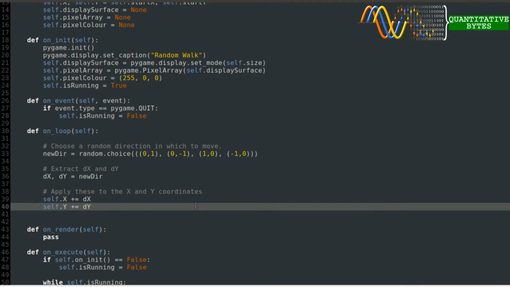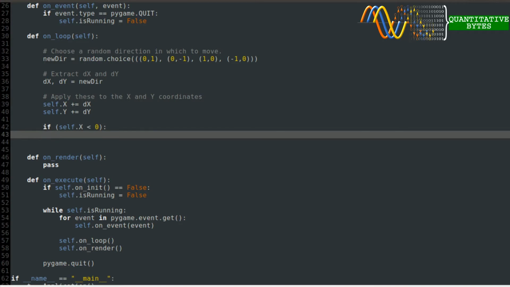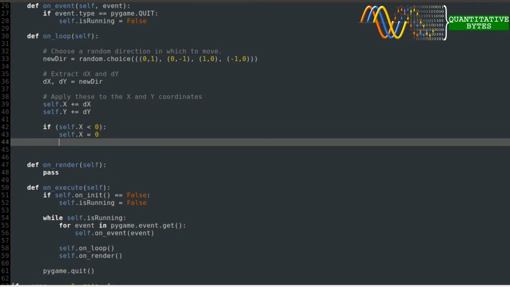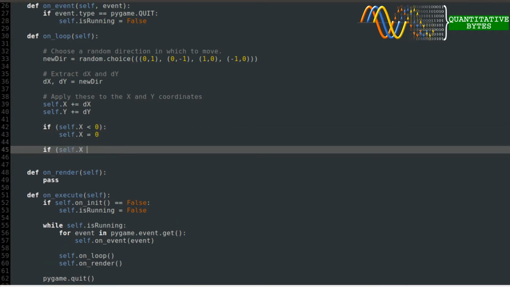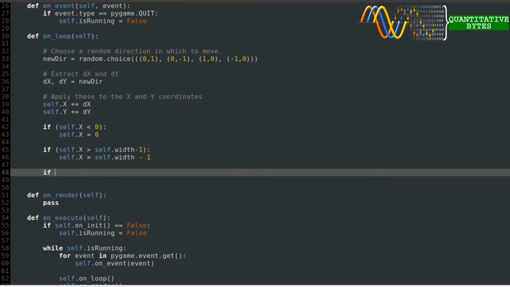Okay, now since we're making modifications to the coordinates, we need to make sure that we check that everything still fits within the screen. So this is really very simple. We just have: if self.x is less than 0, then we set self.x equal to 0. If self.x is greater than self.width minus 1, so if it goes beyond the edge of the screen, then we set self.x equals self.width minus 1, and we just do the same for y.